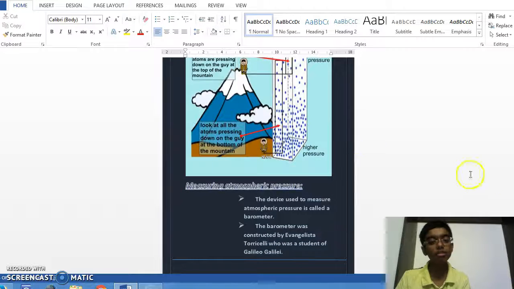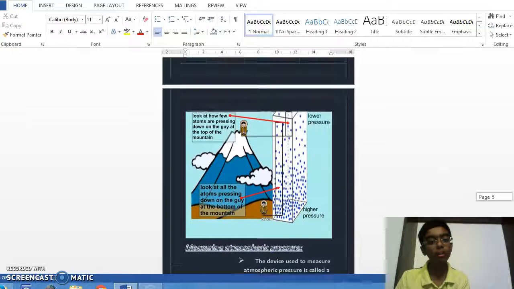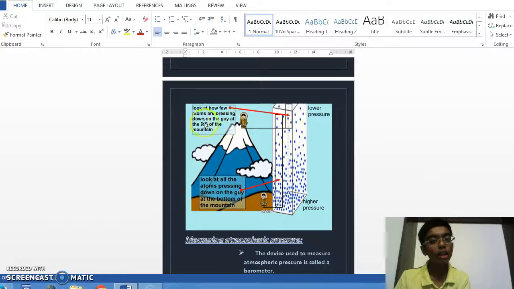This is an image shown for atmospheric pressure. Look at how few atoms are pressing down on the guy at the top of the mountain. This is the area of low pressure, this is the area of high pressure. Look at all the atoms pressing down on the guy at the bottom of the mountain.